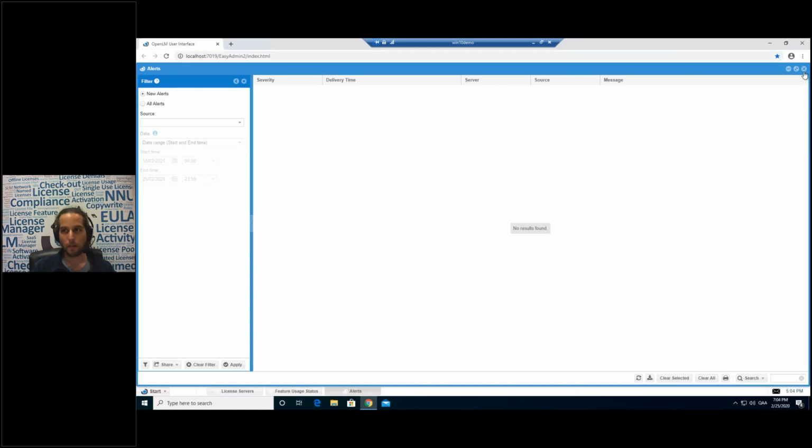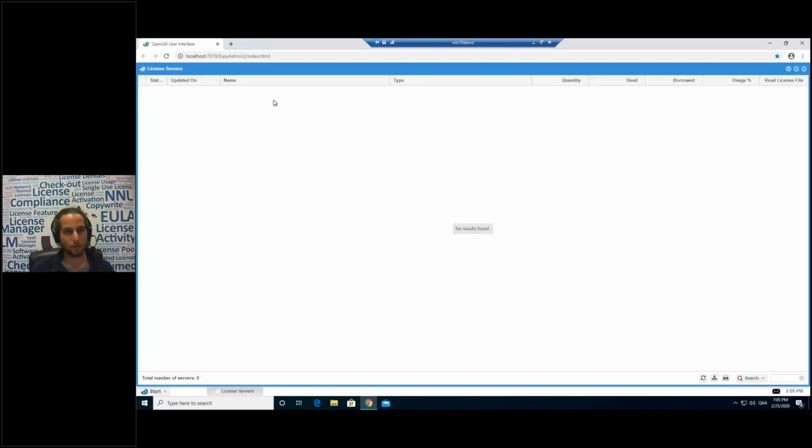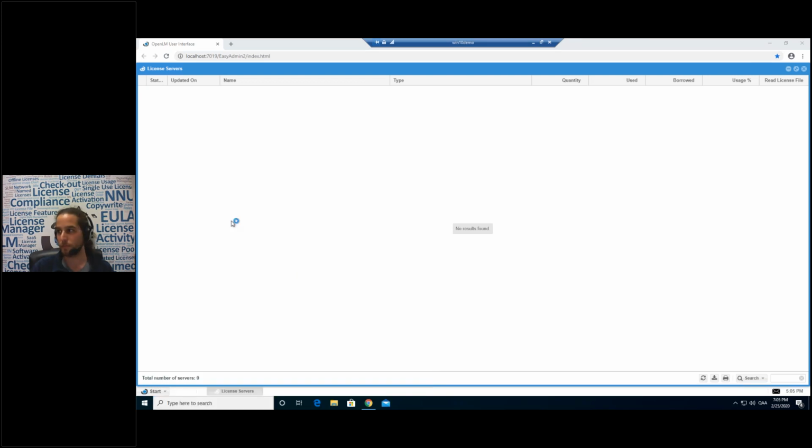Now, let's close everything up and click Start, Widgets, License Servers. We see it's empty. We don't have any license servers. So what should we do? If we want to have OpenLM connected directly to the license manager and not use the broker at all, then what we'll need is to open OpenLM Server.